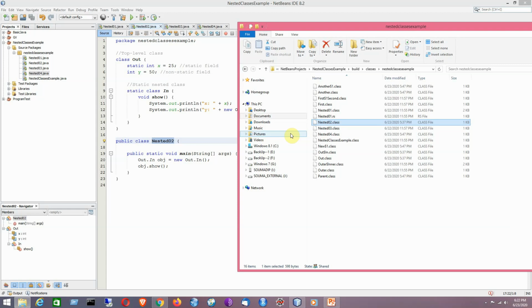Just have a look at it. It is there like Out$In, like Outer$Inner in the previous example. It is basically being created. Remember it. So Out$In is the class which represents the static nested class.